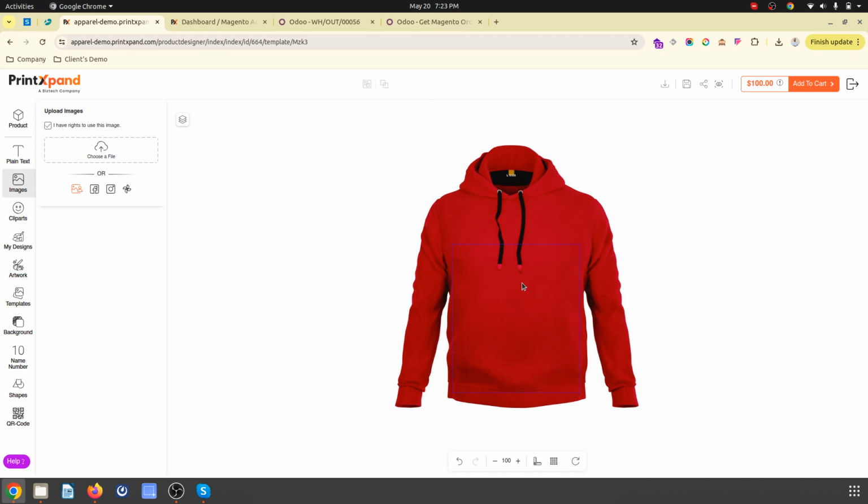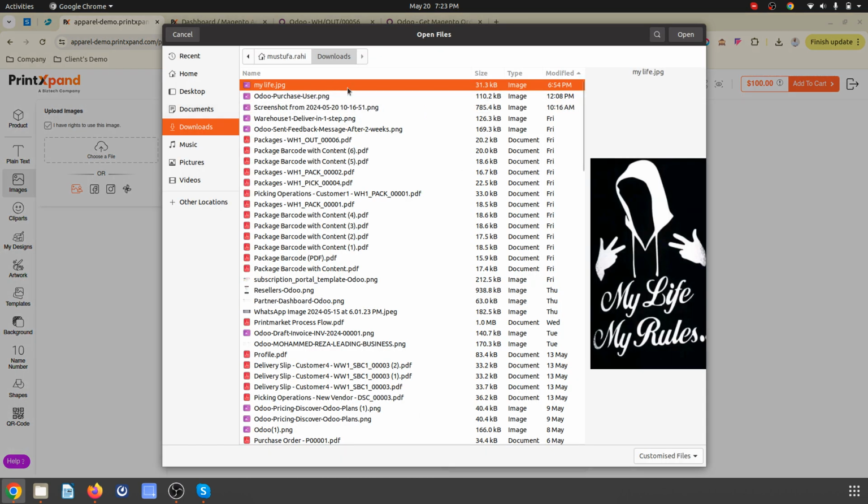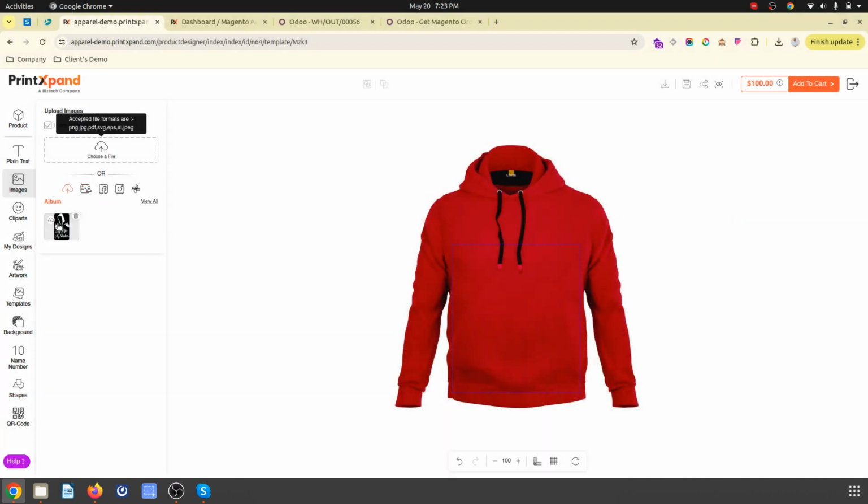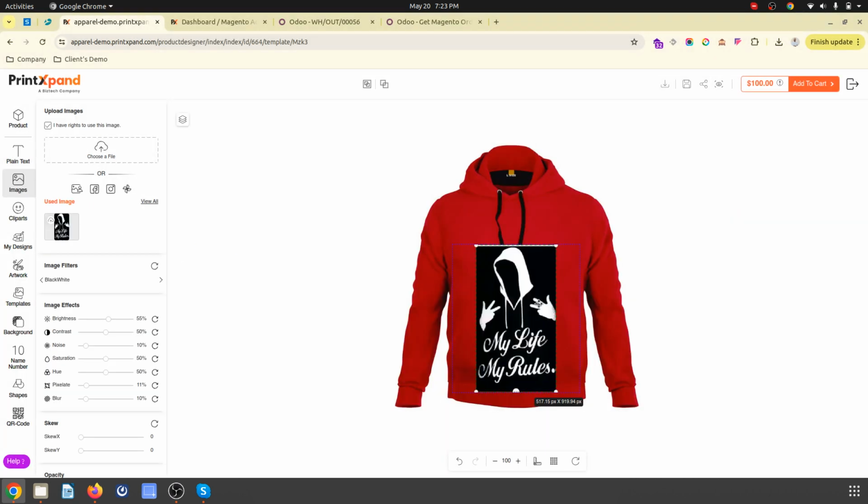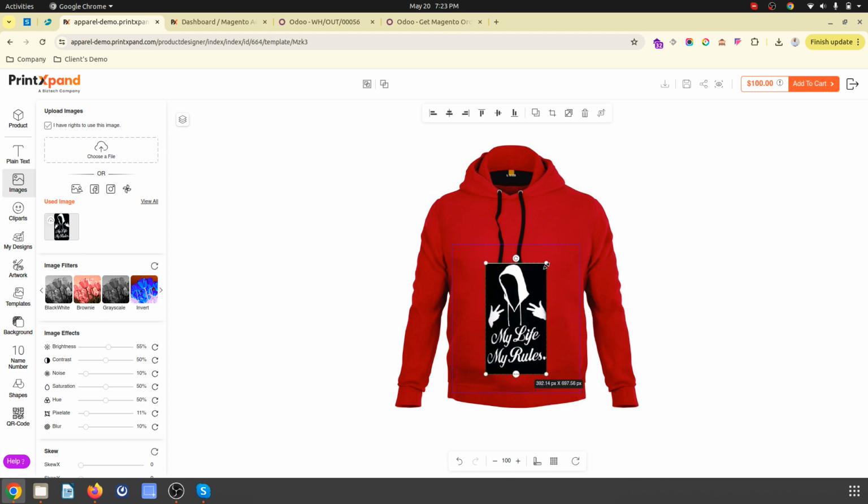This is my printing area where I can put my own file. I like "my life, my rules," which I want to print. Just drag and drop, and the file is put over here. So this is exactly what I want to print over here. You can see this is centrally assigned, and you can see the design configuration over here.